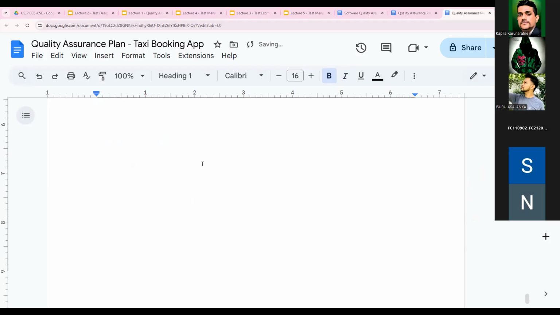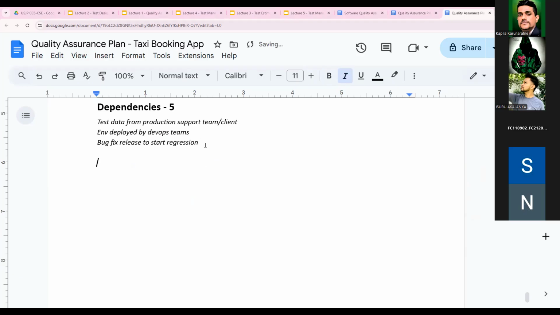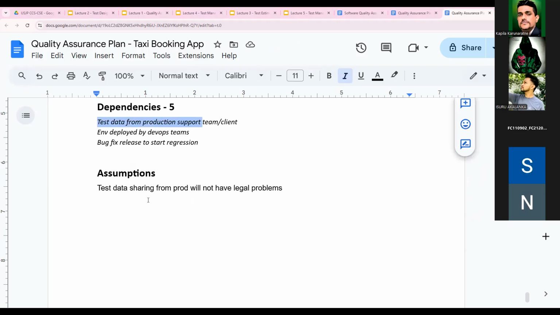Right? So then assumptions. What is an assumption? Because we expect test data from the production support team, the test data sharing by the prod team will not have legal proof, because some of the test data will have PII data. So I hope you know P1, P2, right?